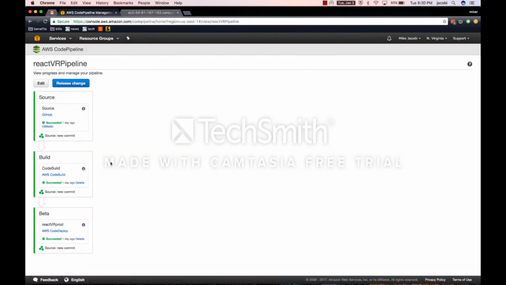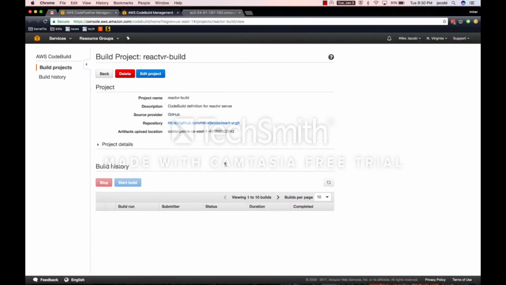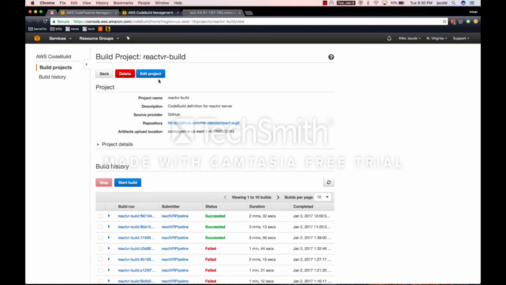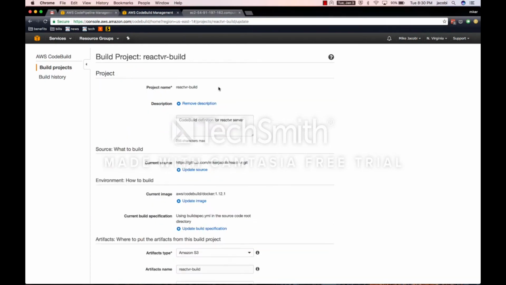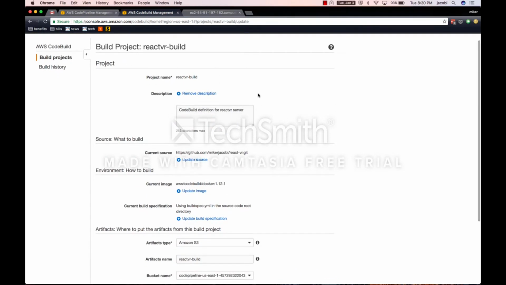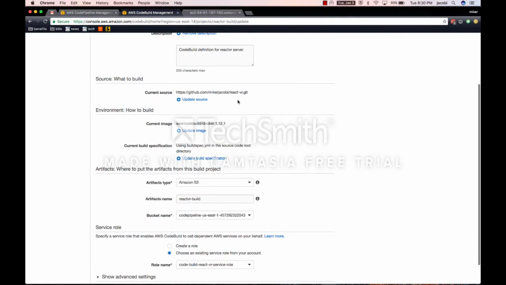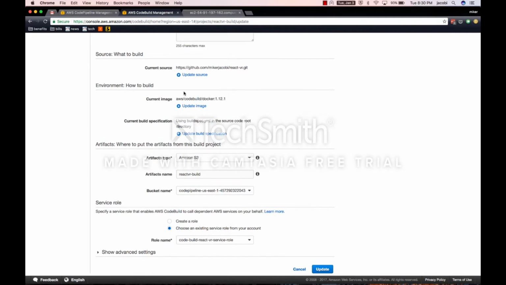The next part of the pipeline is the CodeBuild step. AWS CodeBuild is a service that allows you to define how to take the source code and generate build artifacts. For my CodeBuild project, I named it React VR Build. I told it to use the React VR GitHub repository. And then you have to define an environment with which to build your web app.